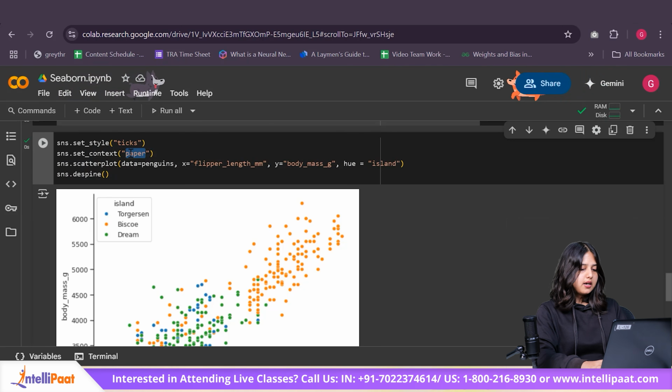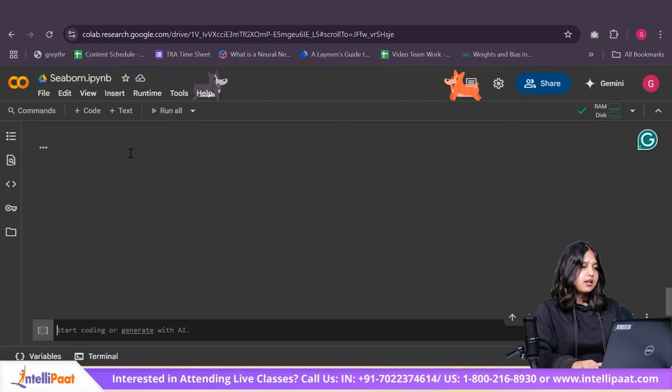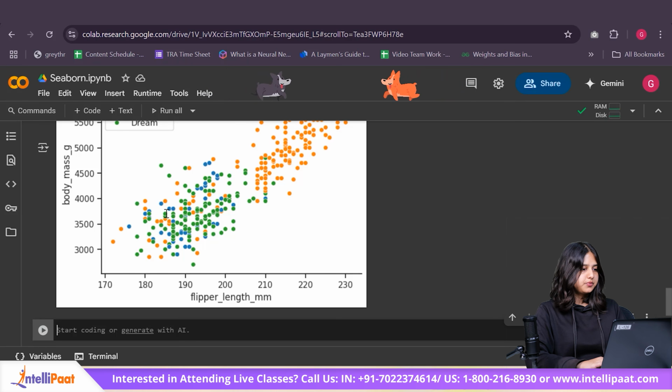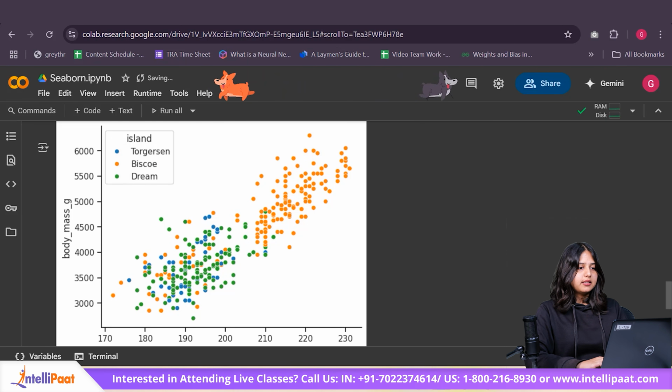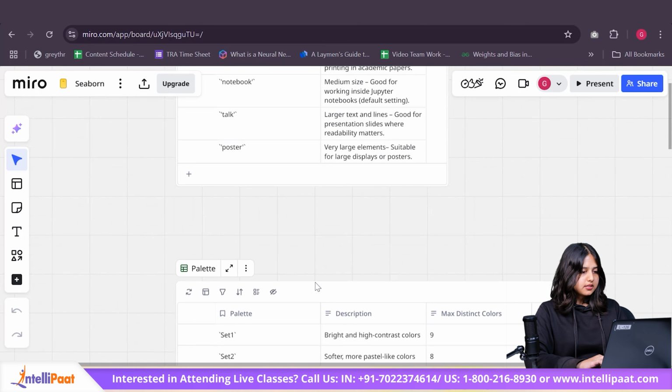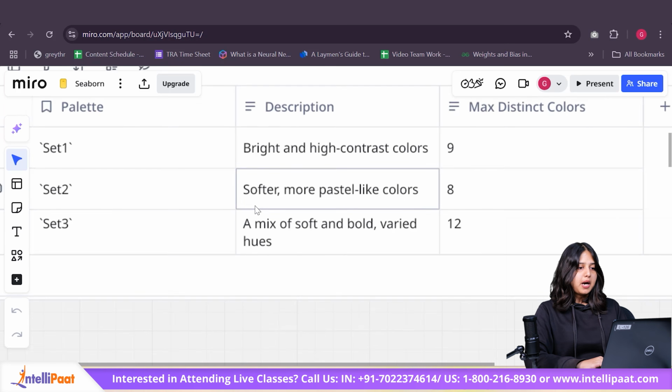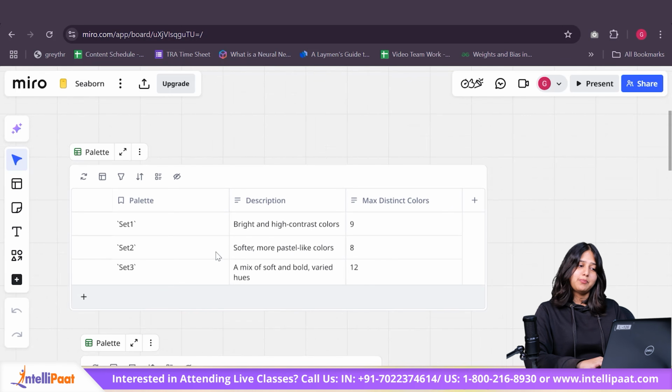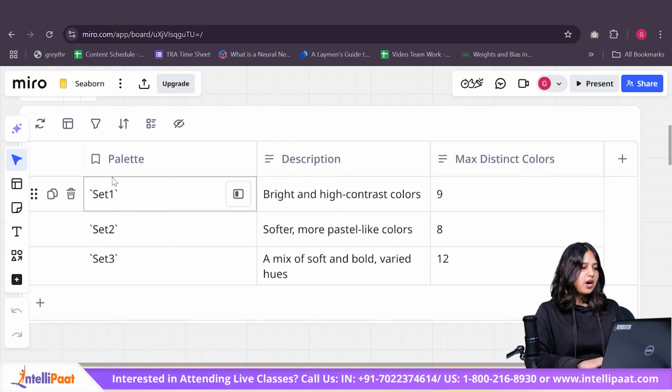And the last one that we have is notebook, which is, I think, our default context. These are the different contexts and different styles that we just discussed. Then there's something known as palette. This is very important when it comes to styling. So you have different sets in your palette. Set one is basically going to contain your bright and high contrast colors.